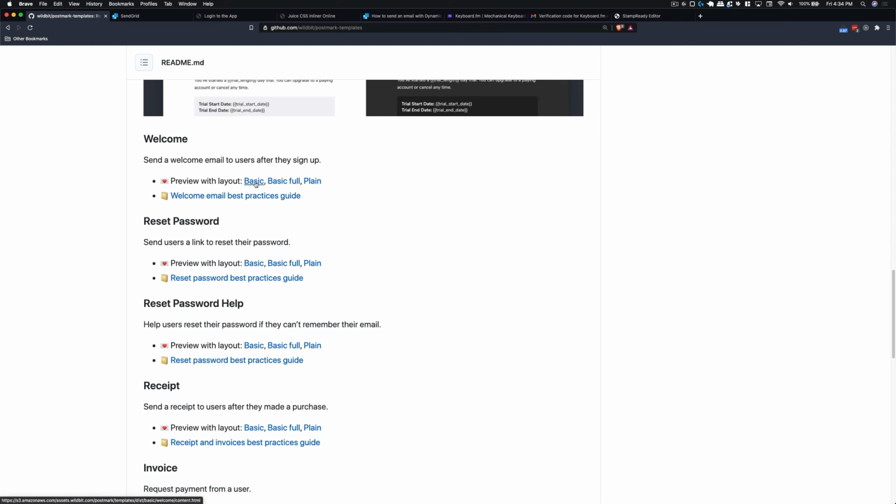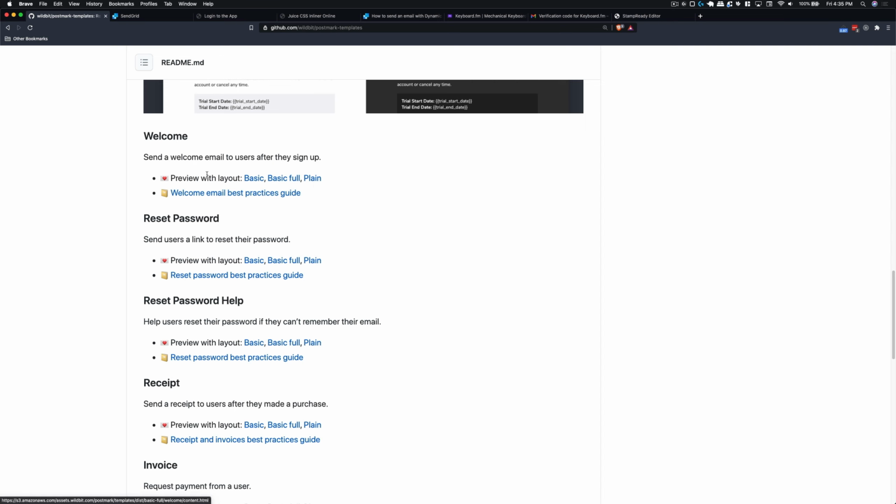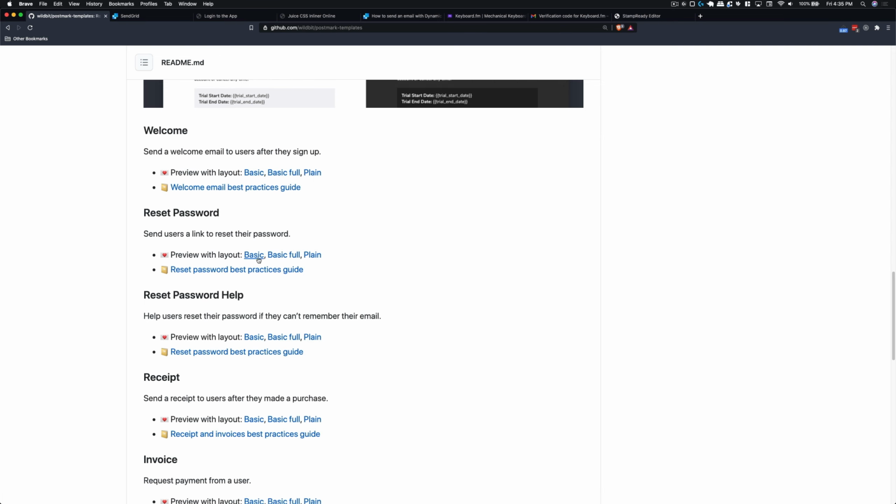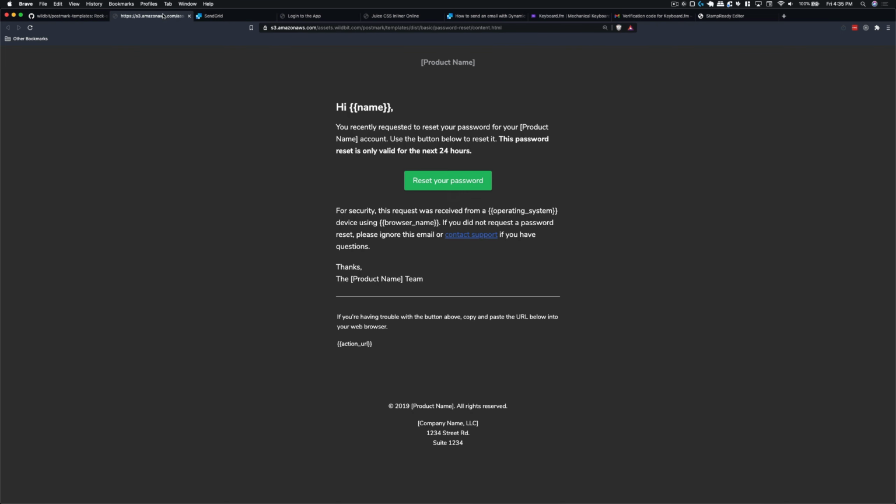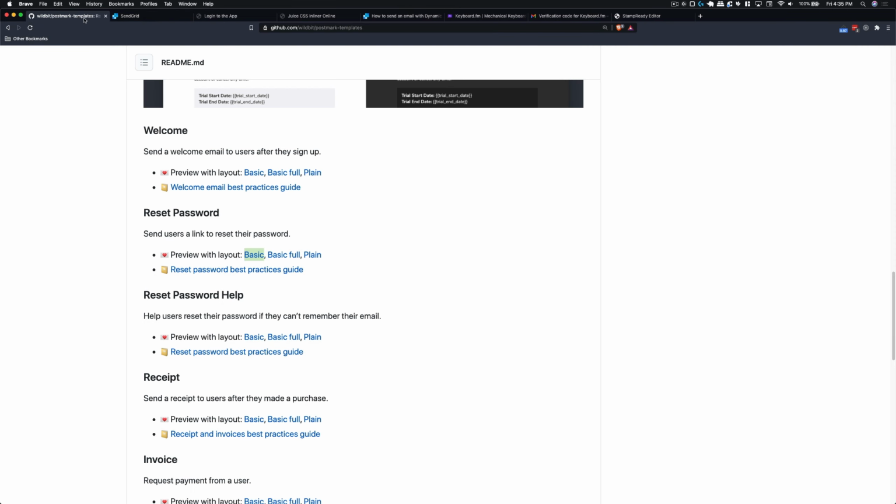And then there's a basic, which is like a min width, max width one, a basic full, which is a full width email, and then a plain text email. Now we're going to be using the basic style for this reset password. So if we just go ahead and open this, you can see that this is what this email is going to look like. And then we're just going to adjust it a little bit. So let's go ahead and close this out.